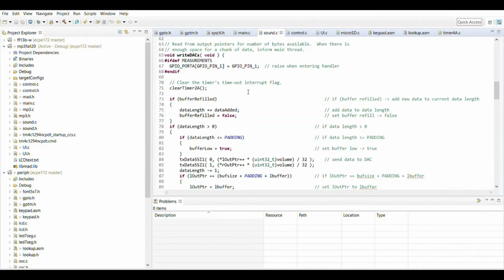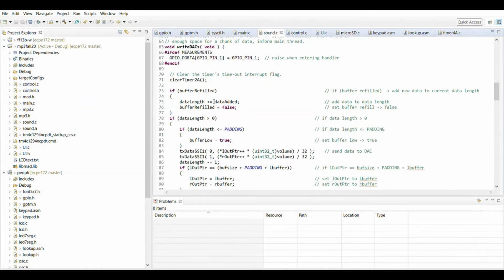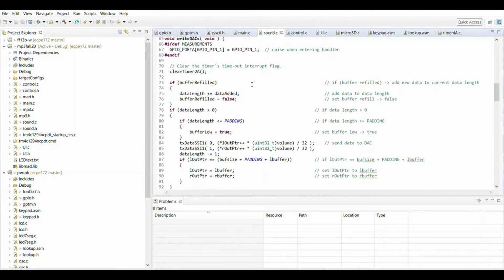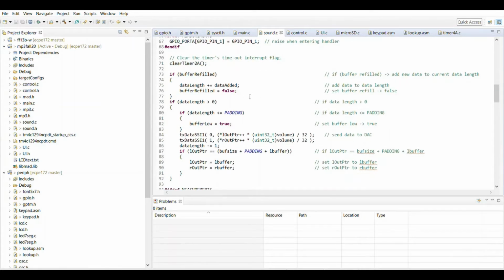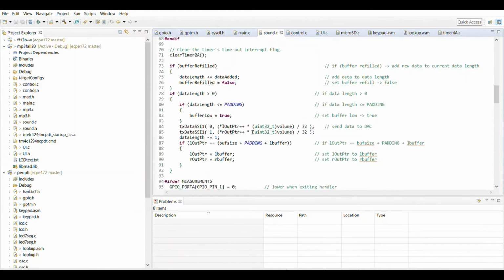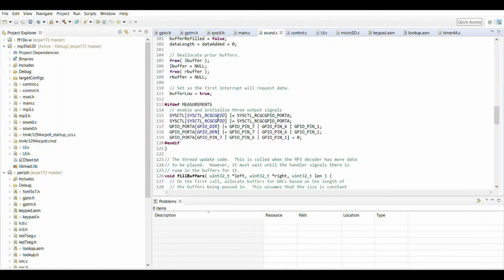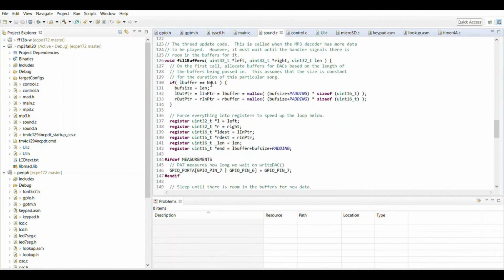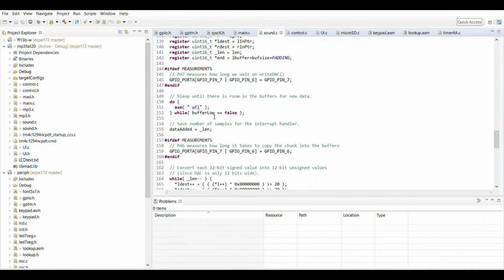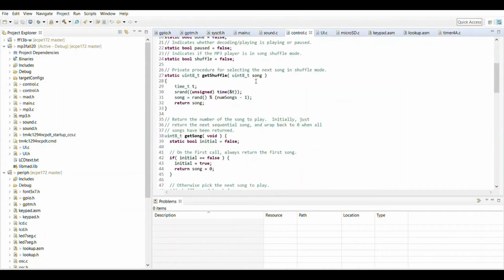So this is the sound.c file, and this is basically showing how the data that we've retrieved from the micro SD card is being put into the DAC and converted into audio. So we use buffers for this. We're getting all the data and setting certain amounts to make sure that the buffer does not overflow, and when it empties, we are refilling it until all the song data has been accounted for.